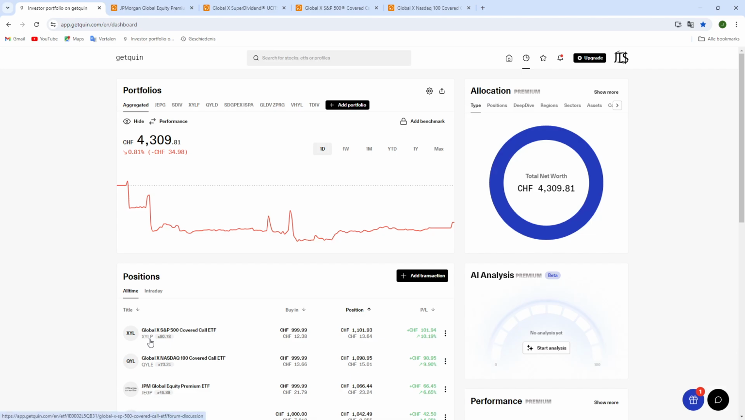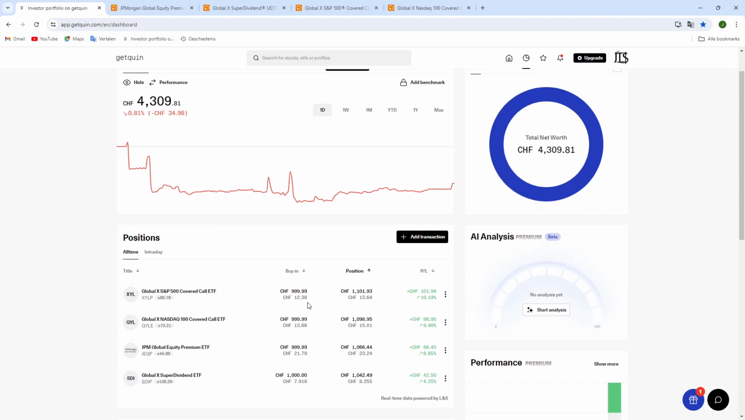Here you can see the other tickers because it's a German app, of course. So XYLP is XYLF, and there was 1,000 francs invested into them. Only for Global X SuperDividend ETF, I could exactly choose 1,000 Swiss francs on the 3rd of January. All the others were just below 1,000 Swiss francs. But as you can see, since the beginning, they are up. All of them are up.